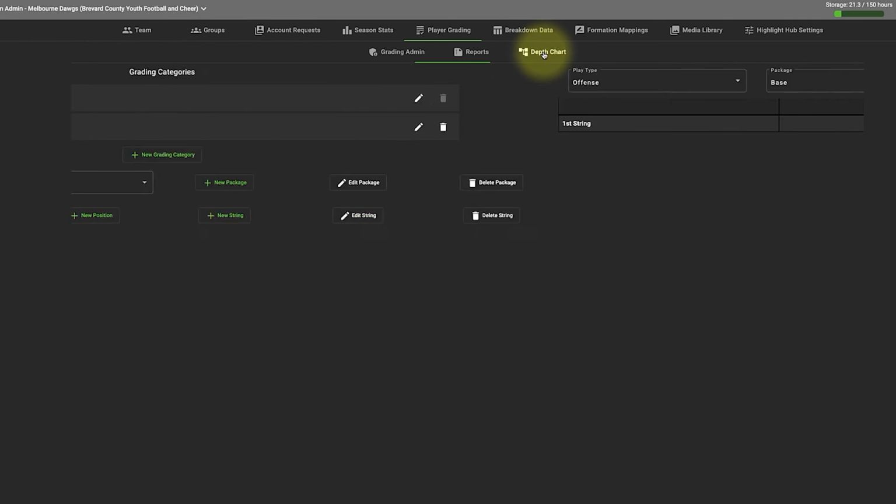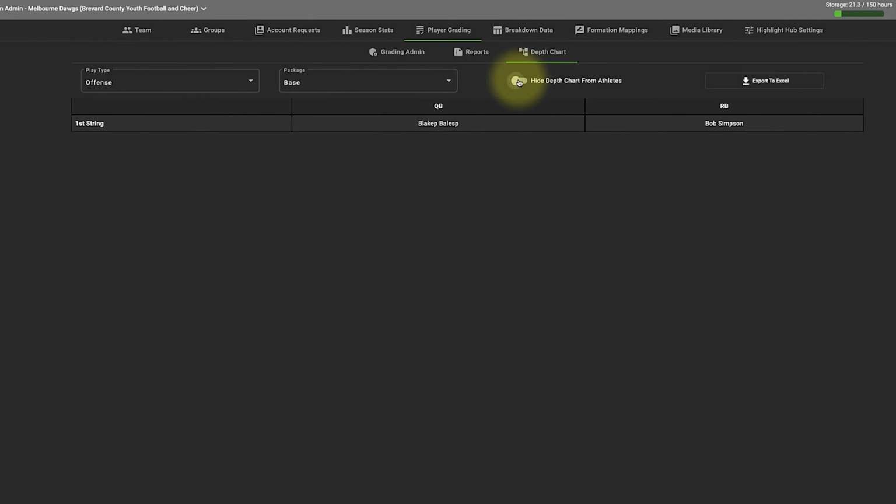And I can hide those depth charts from my team if I'd like by selecting this button right here. So if it's preseason and I don't want my team to see the depth charts yet, I can hide that from them. And then maybe a week before the season, I open it up and allow them to see who the coaches have placed in what position on the depth chart.